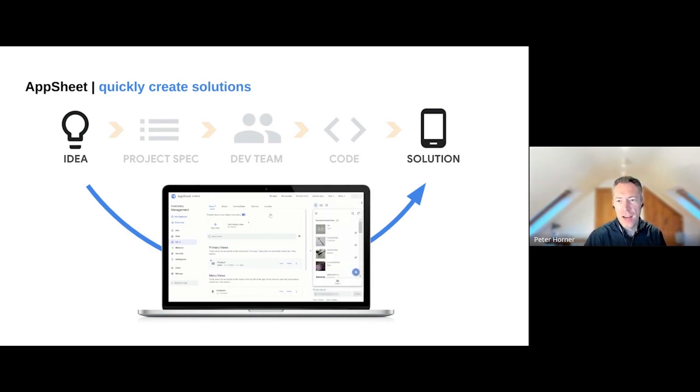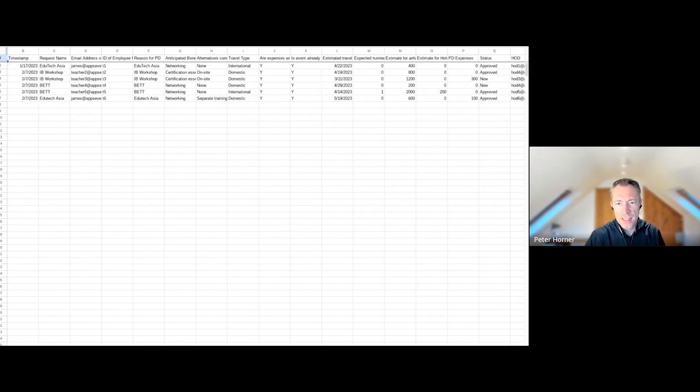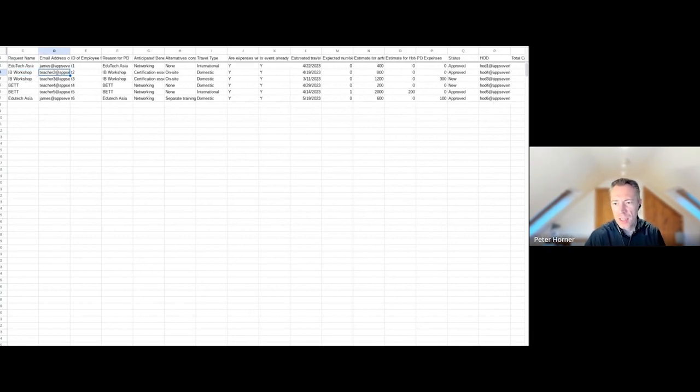I'm just going to show you that now really quickly. So let me share this tab instead. This is a sheet James created a while ago for tracking professional development requests and approvals. We've got a sheet with some data, recording things like our date here, requester name, the email address of the user requesting the professional development. We can see the reason for it, costings, and so on.